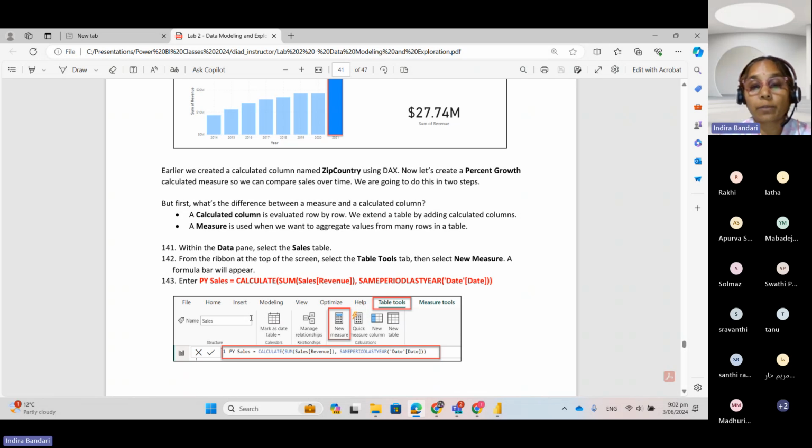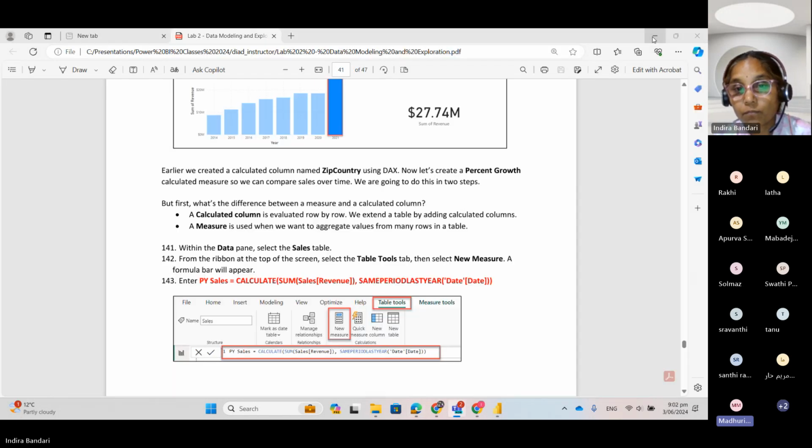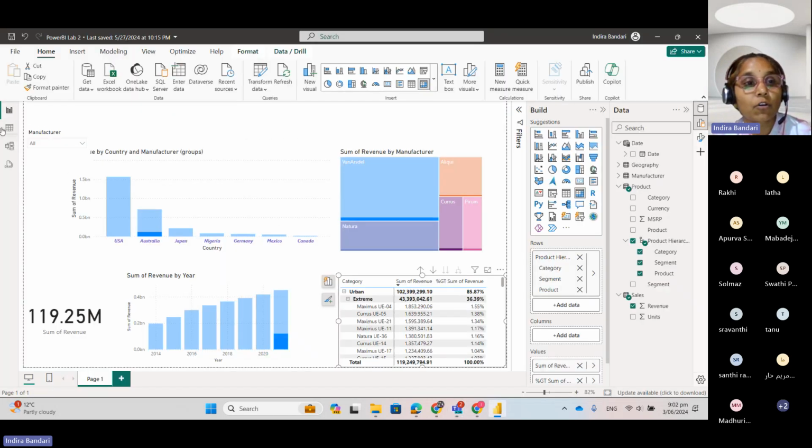Before we go down that path, anyone can answer. For measures, we don't need to create a column. It's just a calculation based on the formula. Okay, that's okay. So when we create a measure, it will not appear like a column, right? Like a column like this.